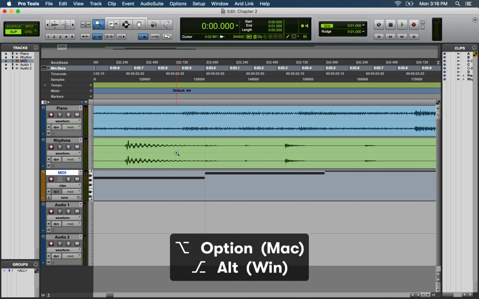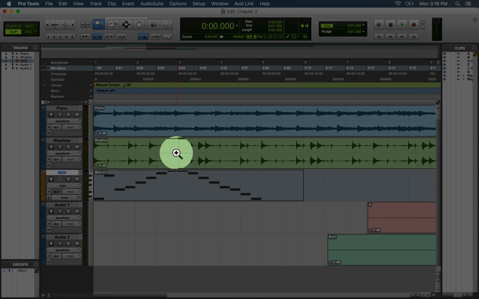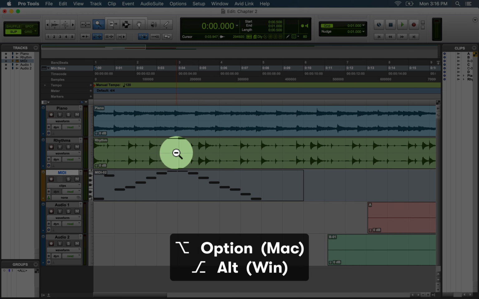To zoom out, hold the Option key if you're on a Mac or the Alt key if you're on Windows while clicking with the Zoomer tool. If you look carefully at your mouse cursor, the icon changes the minute you press the Option key, from a magnifying glass showing the plus sign to a magnifying glass showing the minus sign.